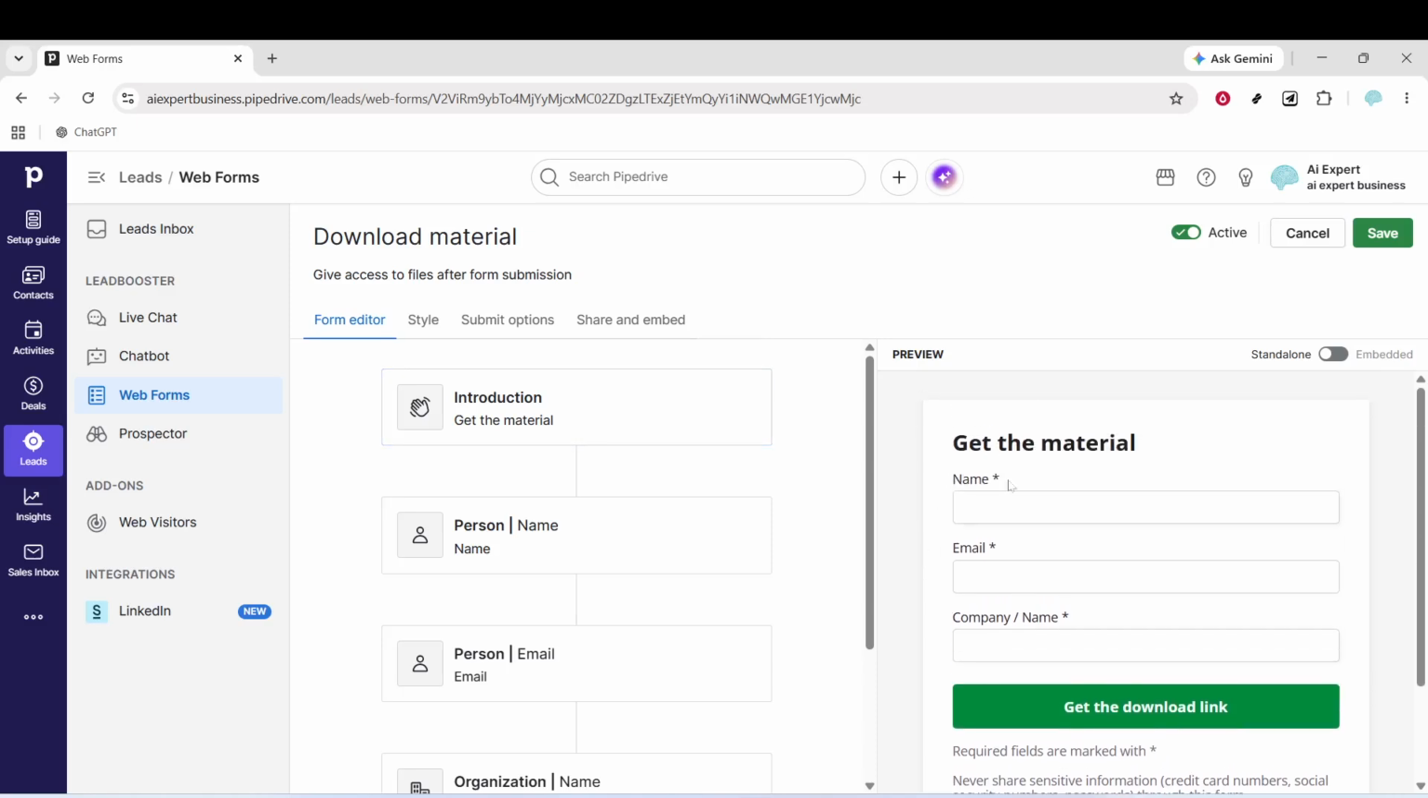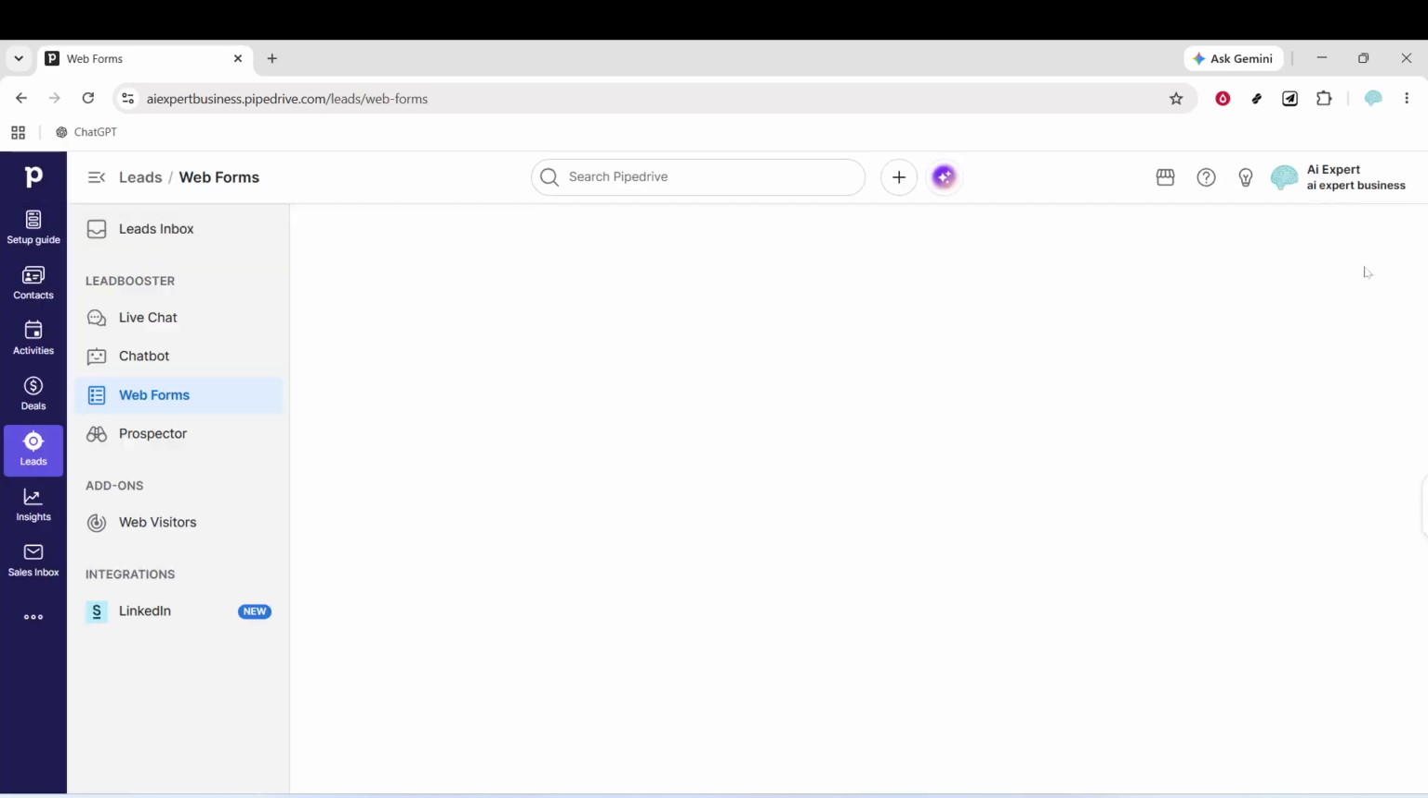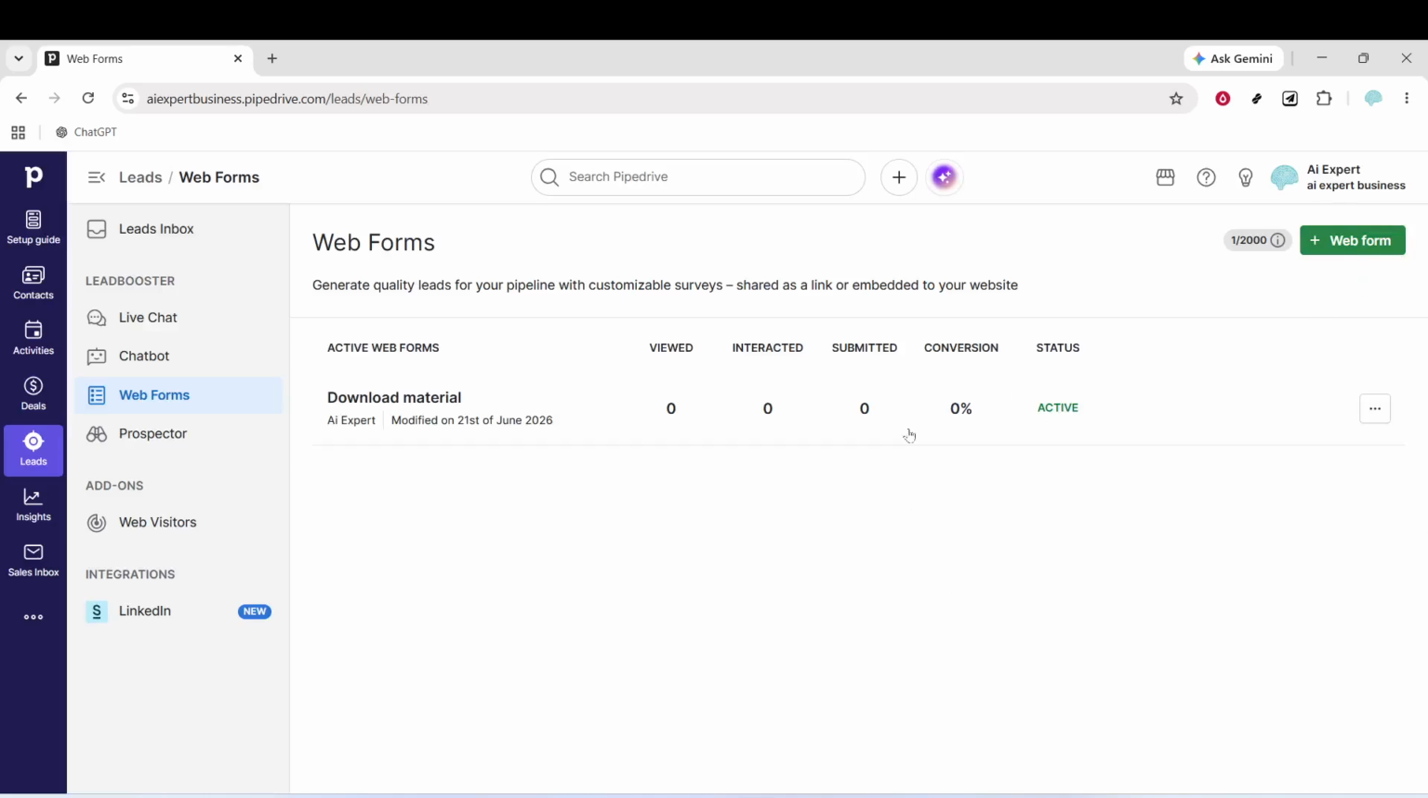Your form is now saved to your account. But we're not done yet. You need to publish it so people can actually use it. Look for the Publish button. It might be in the top right corner or near the Save option. Click that and your form goes live.